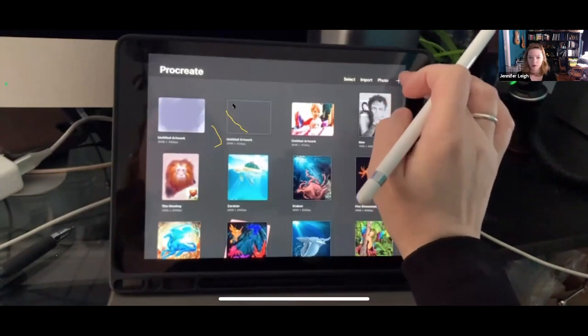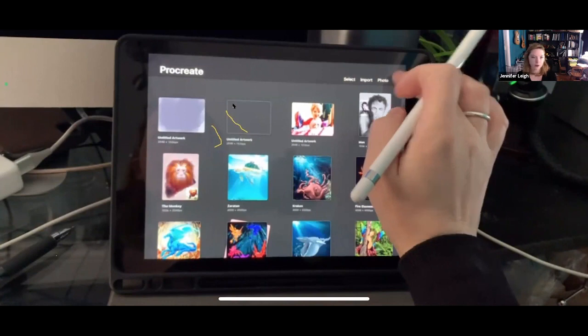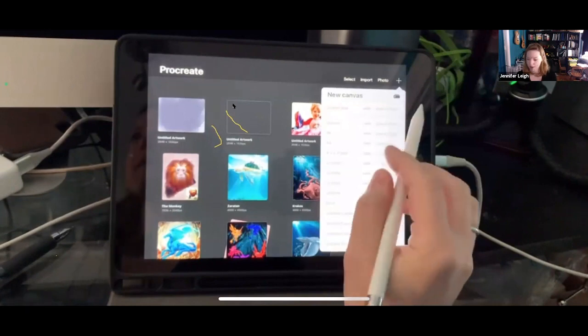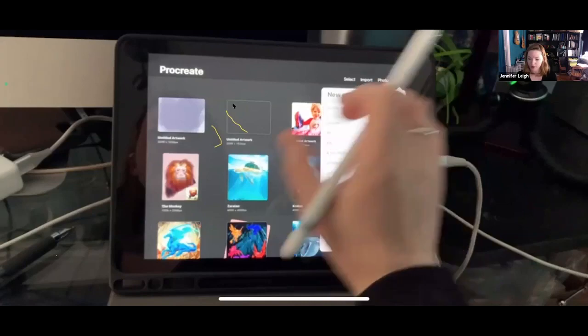So depending on what the dimensions of your iPad are, the numbers are going to be a little different. Mine are about 2000 by 1500 pixels. If you have a much bigger iPad, the numbers are going to be higher. If you have a much smaller iPad, then the numbers will be a little smaller.